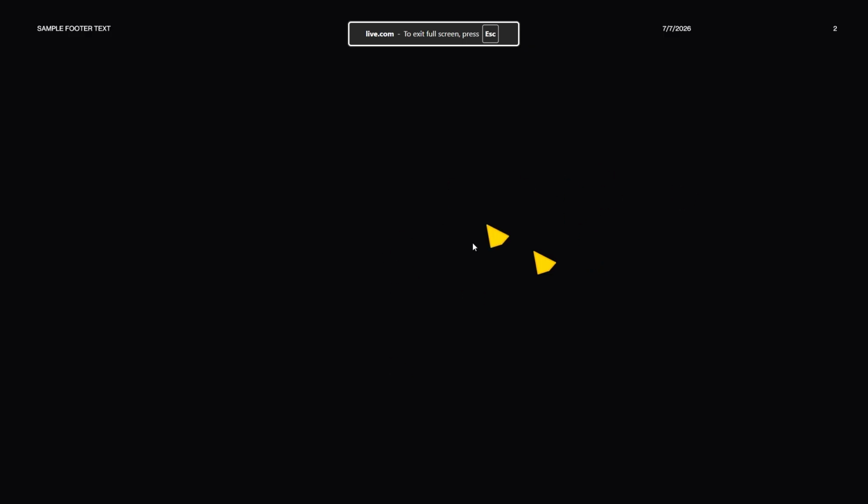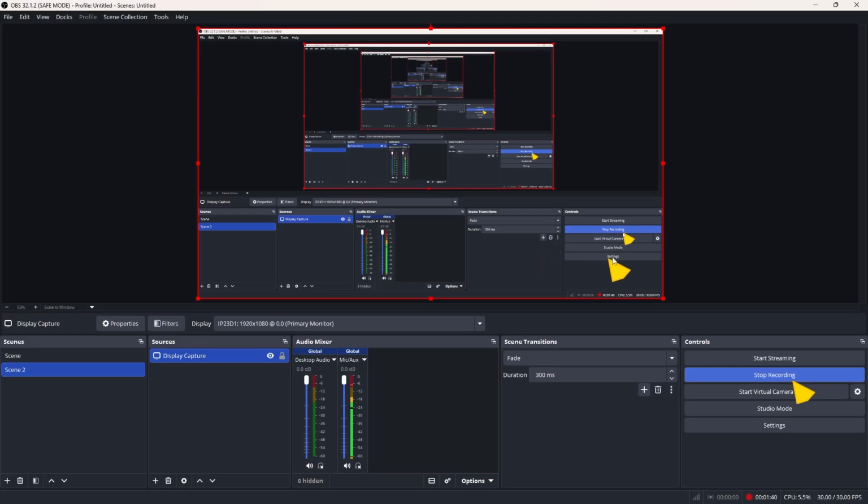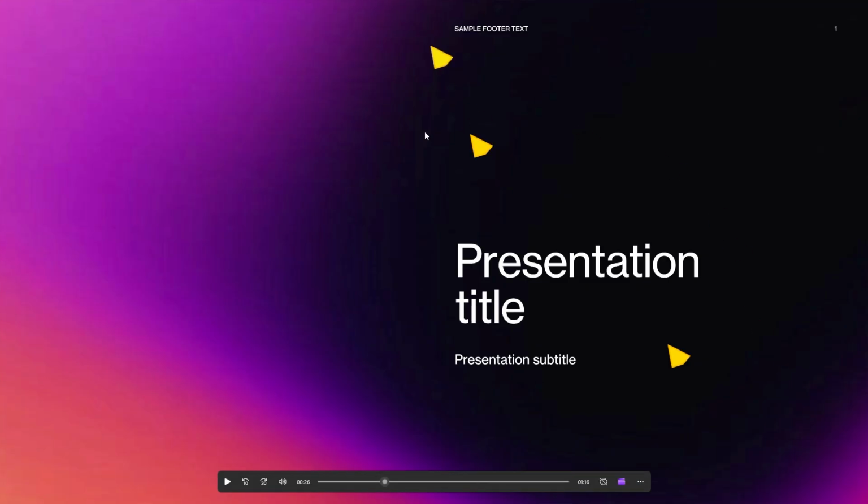When your presentation is complete, return to OBS Studio and click Stop Recording. Finally, open the saved recording from your selected folder to review the video and confirm that both the presentation and audio were captured successfully.